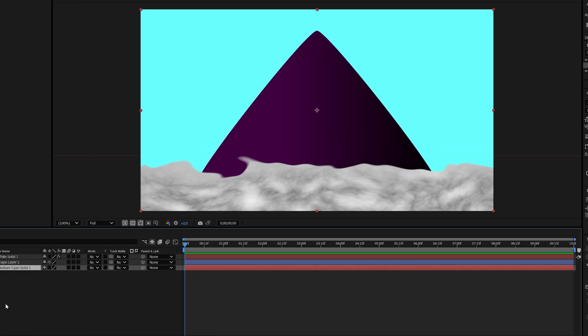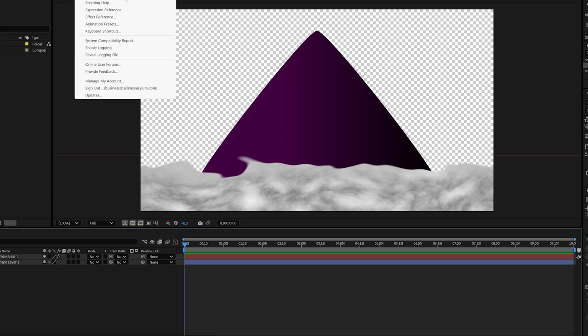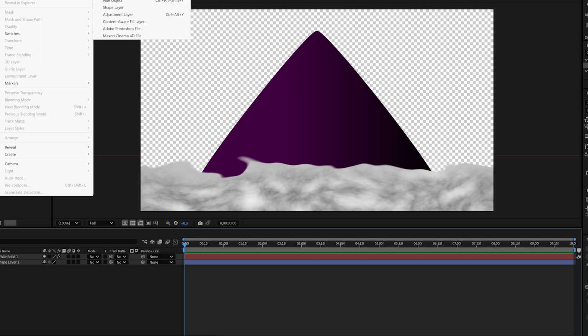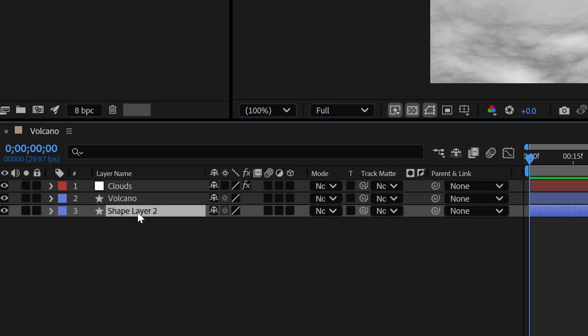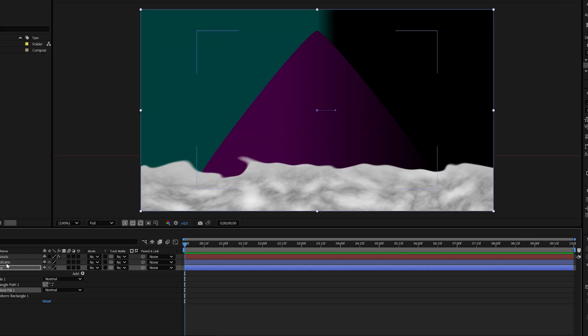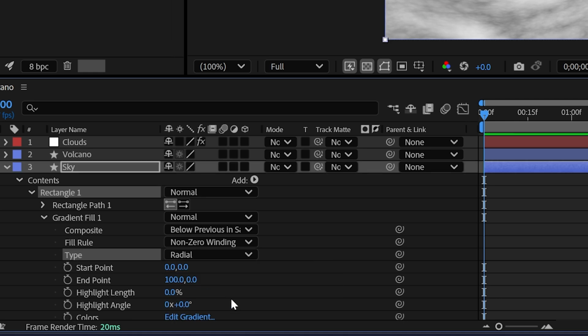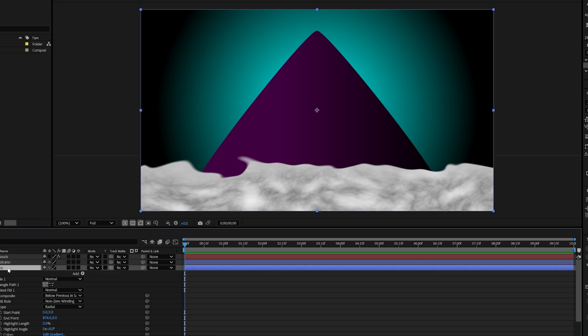So I'm actually gonna get rid of this solid in the background. I will actually need that to be a shape so that I can have a gradient effect on it. This is clouds, this is volcano, and this is gonna be sky. The solids are nice, but when you've got a shape that's a rectangle, you've got a little more freedom to work with here. So we're gonna go with 180 on the hue. We want a radial gradient, something like that. But I want that to be brighter.